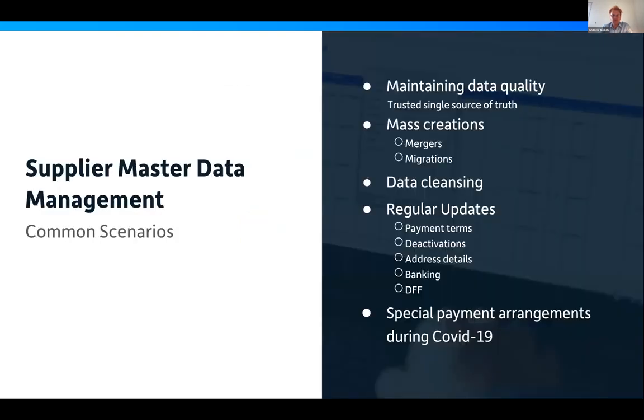So what are the challenges with supplier master data in particular? With master data, the main focus is on creating a trusted single source of truth. You want the highest quality data possible. And aside from the continual day-to-day upkeep of the supplier master, there are scenarios we see regularly crop up with our clients. Mergers or migrations inbound into EBS will lead to a lot of newly created suppliers.